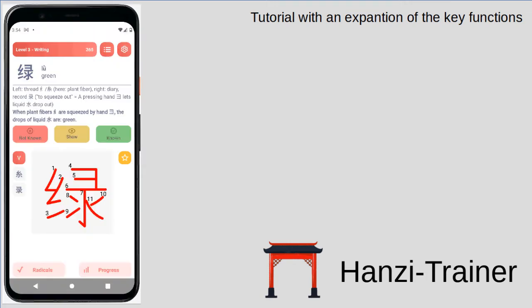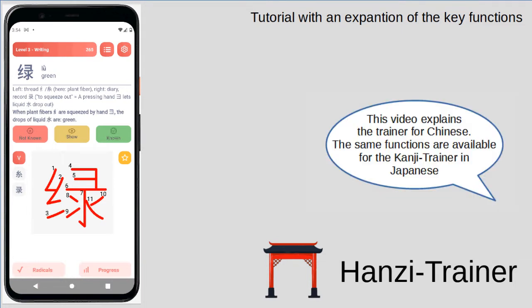Hello, let me introduce the Kanji-Trainer to you, an app for learning the Chinese characters. This app is focused on explaining the components of each character and giving a memory phrase.